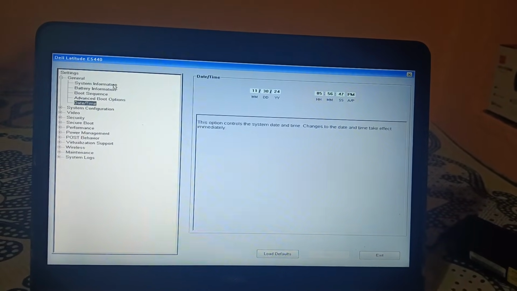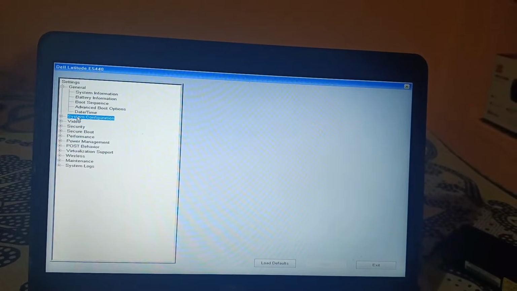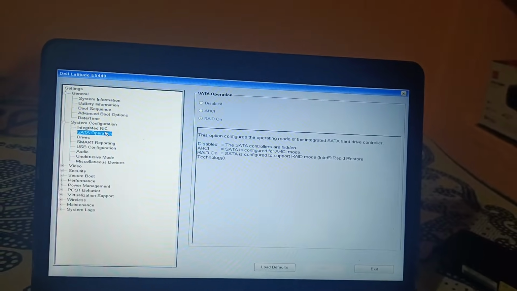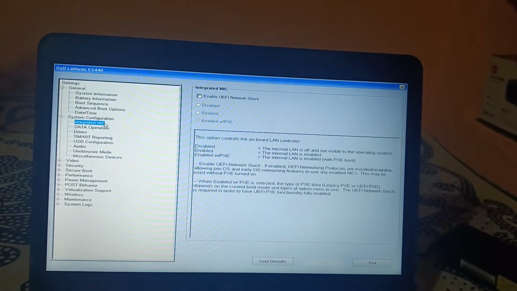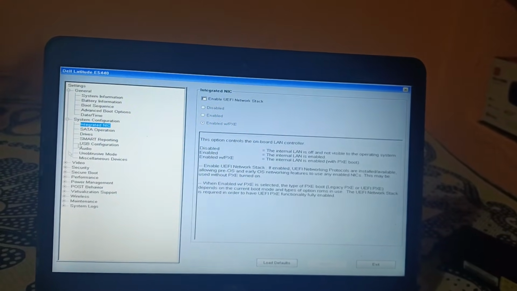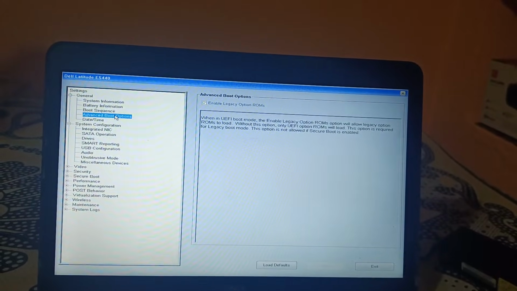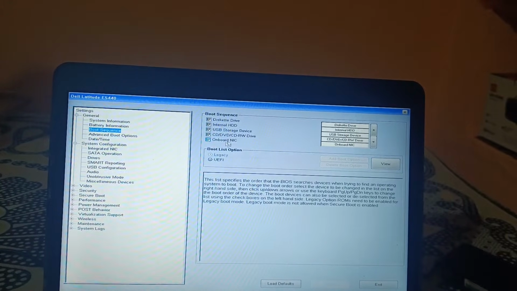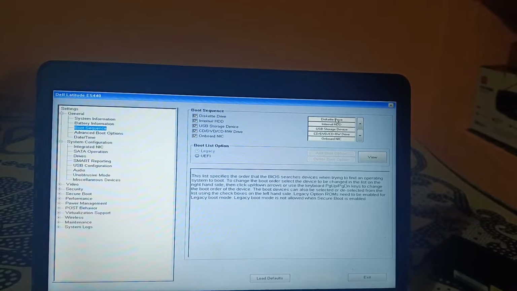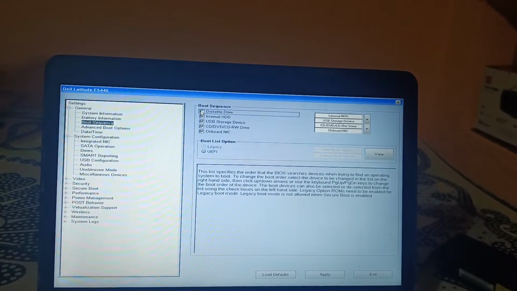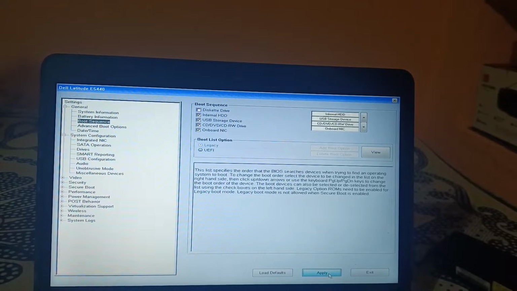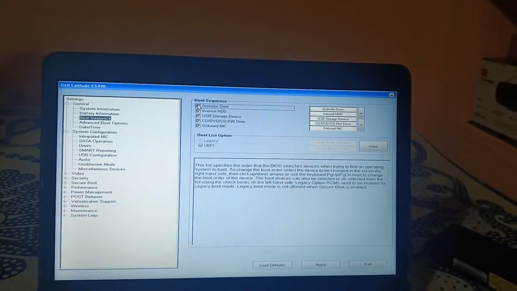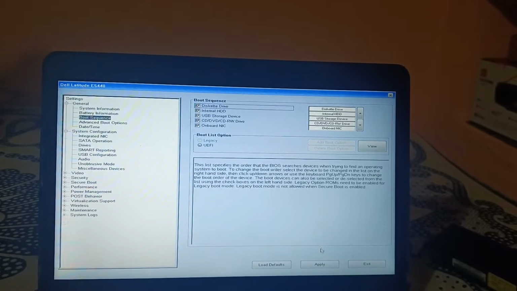So let me go to system, system configuration, and you can see all the options are gray out here. Not able to click. So let me go to the boot sequence here, guys, and let me untick these options one by one and let me apply. And again tick this option and hit apply button.